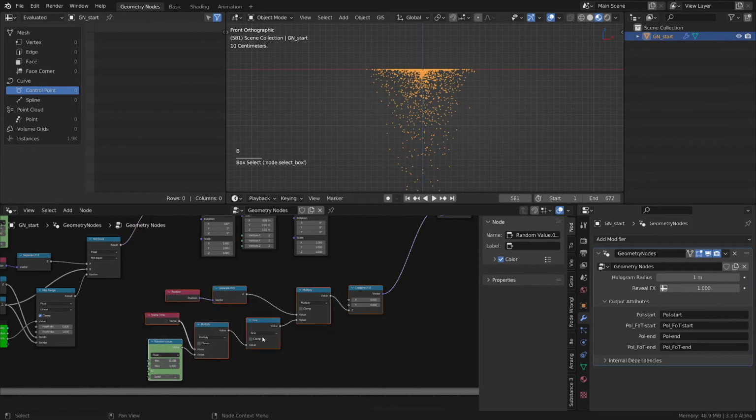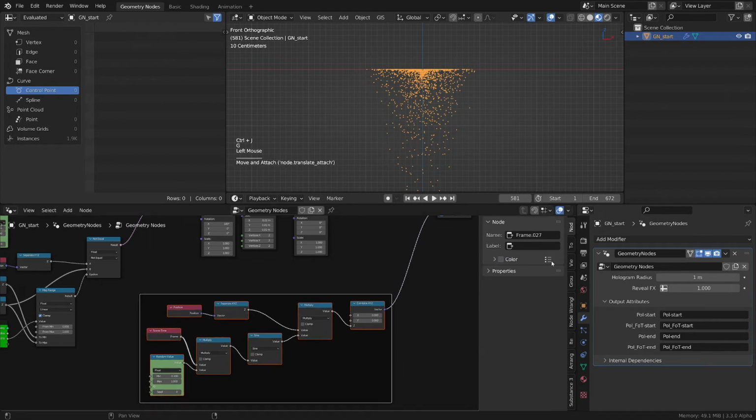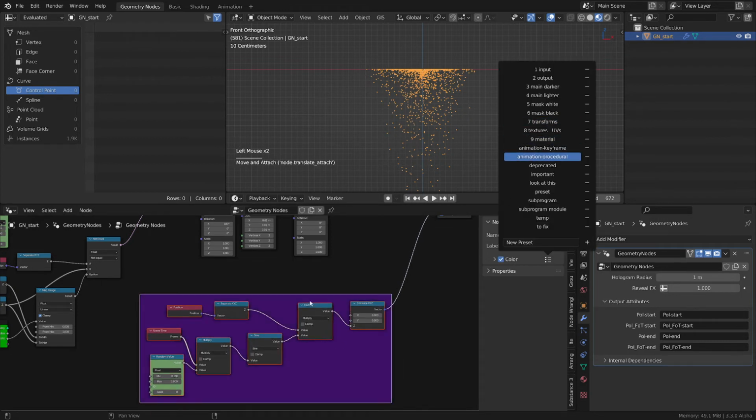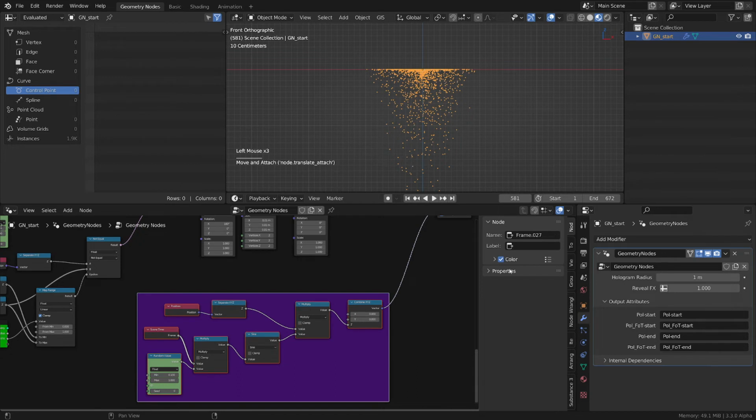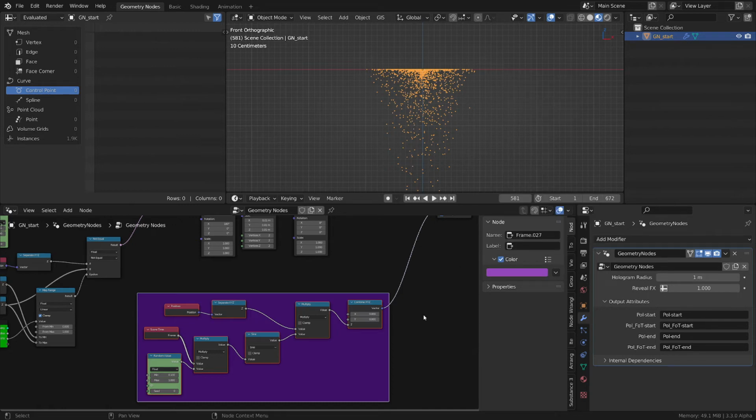Let me quickly just frame this, plug it into this frame and give it a purple color. By the way, you can change the color here and then save it as a preset here by pressing plus and give it a name.